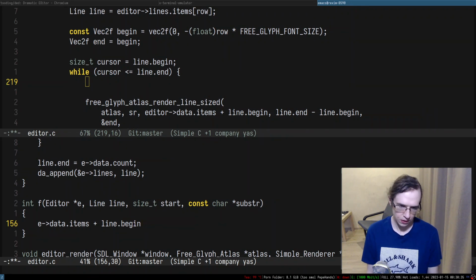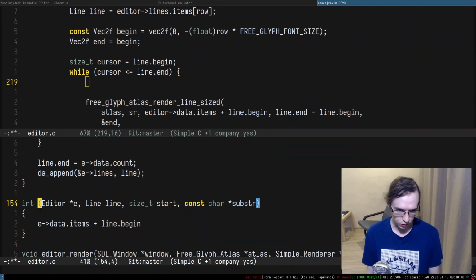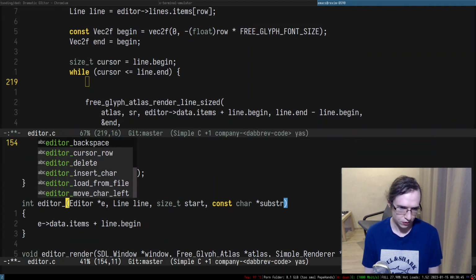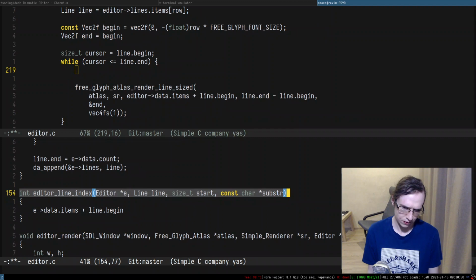Line begin and line start. So this is what we can do. I also don't really know how to call this function, right? So it's probably going to be something like editor line index, right? Editor line index.